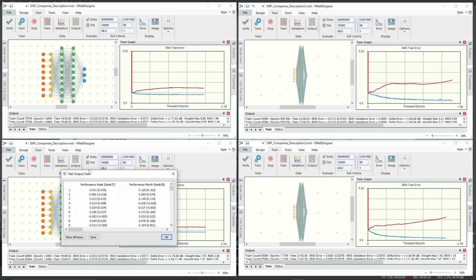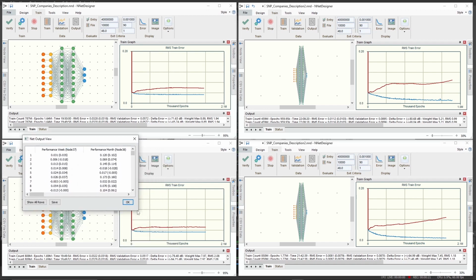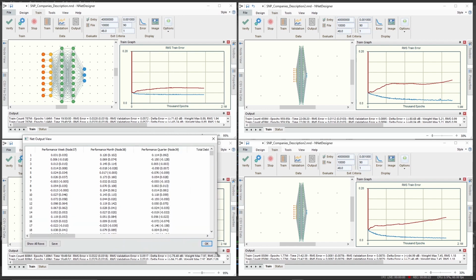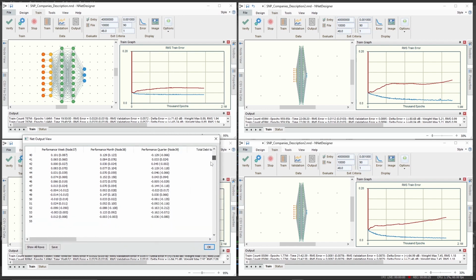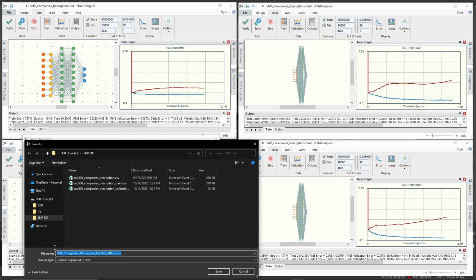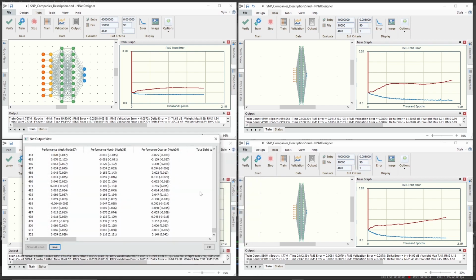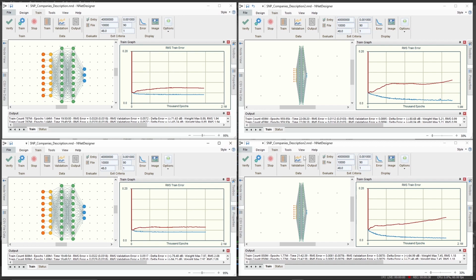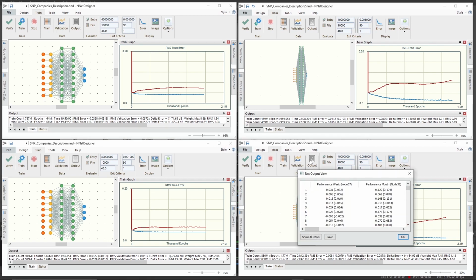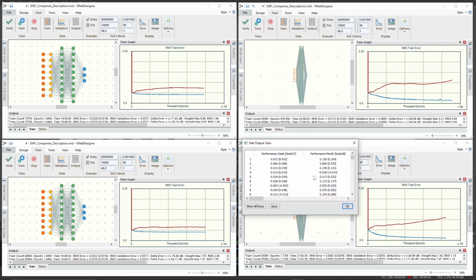We'll go ahead and open the output data sheet for the bottom left net and we'll save the data so we can plot training and validation outputs versus actuals. We'll also save the data for the bottom right-hand net.